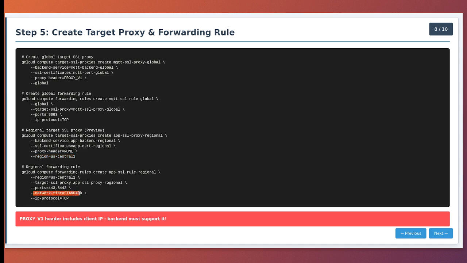To use a specific IP address, add the address parameter and provide the IP address. Otherwise, a new ephemeral IP is assigned. For production, you should first reserve a static IP with the gcloud compute addresses create command and then reference it. This ensures your IP doesn't change if you need to recreate the forwarding rule.